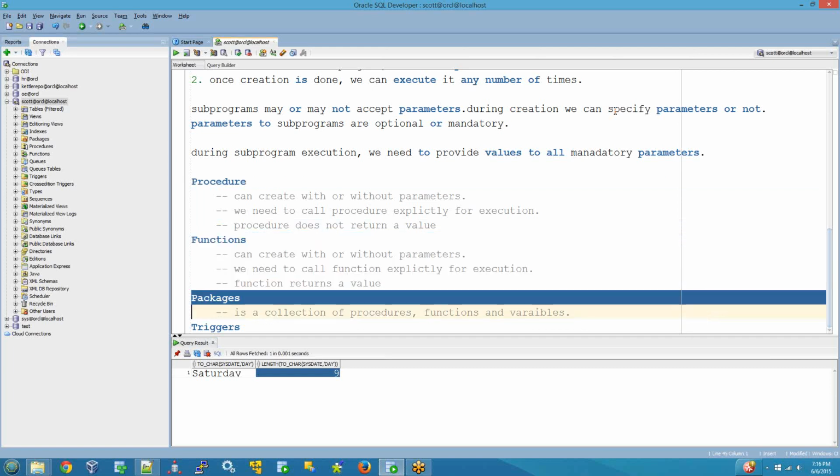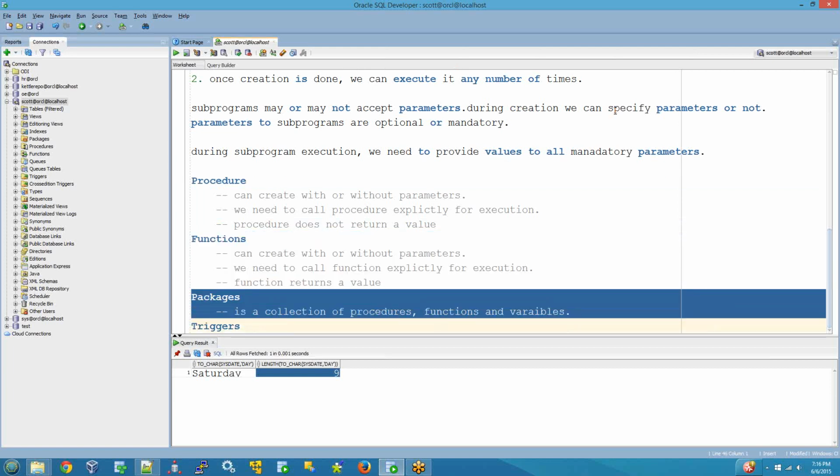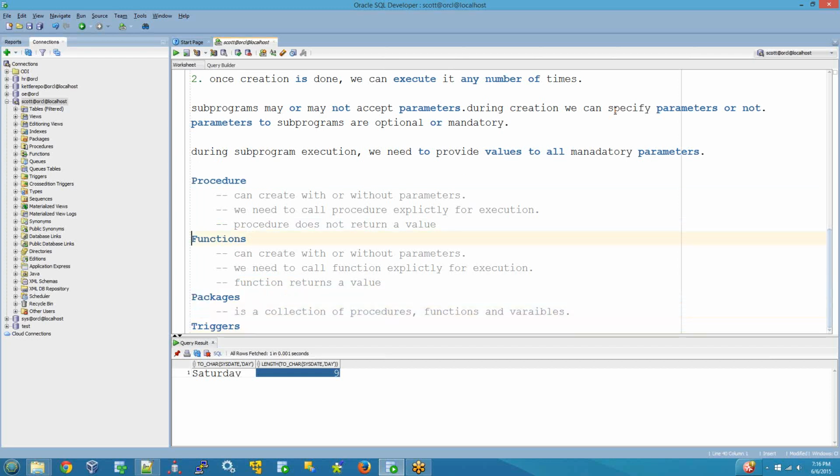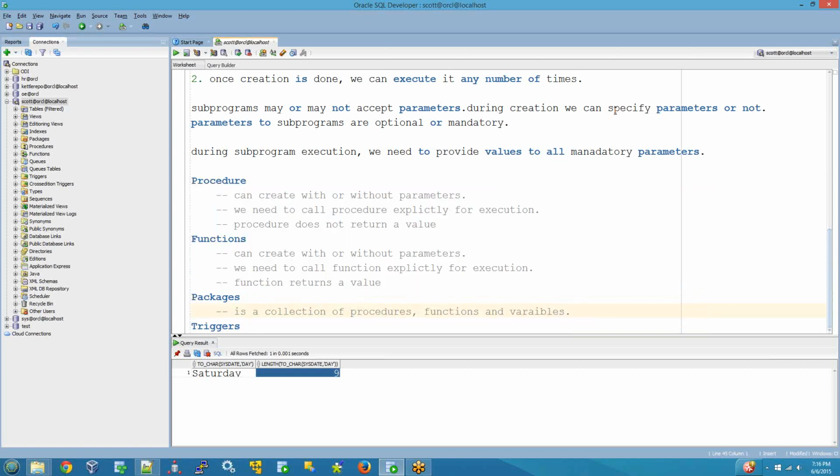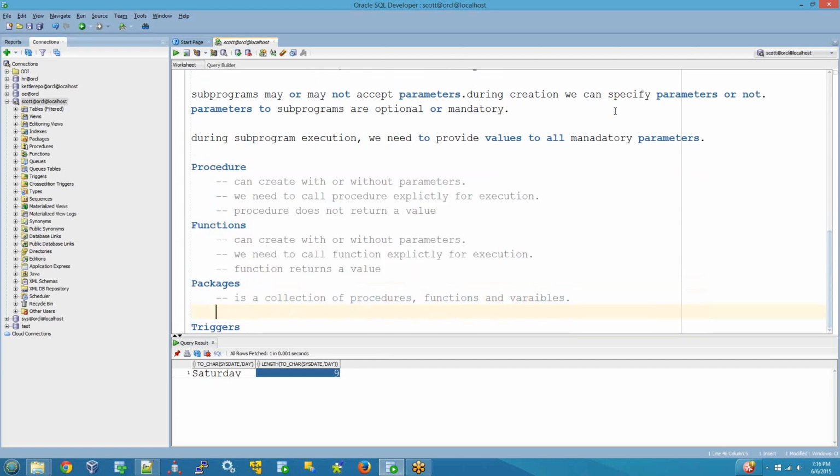Now, instead of writing individual procedures and functions, I can combine all procedures and functions into a single unit, which is nothing but a package. The package is nothing but a collection of procedures and functions and variables. Whatever rules we have for procedures and functions, the same will apply in the package also.